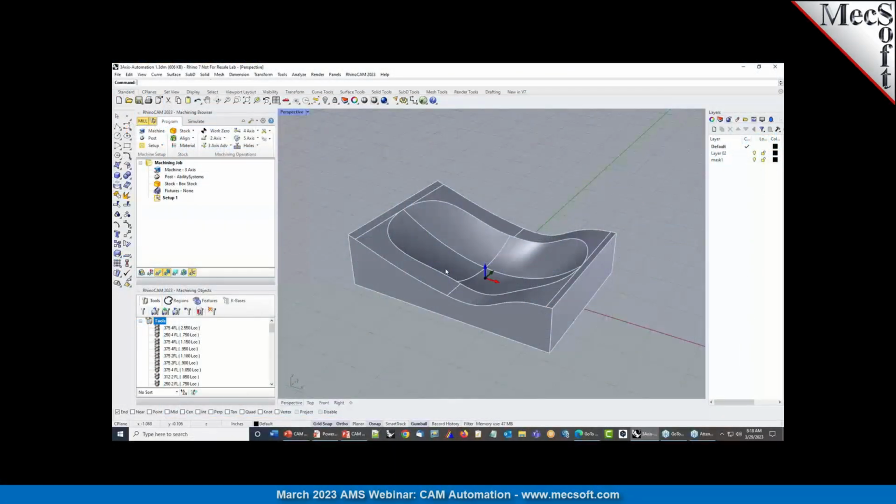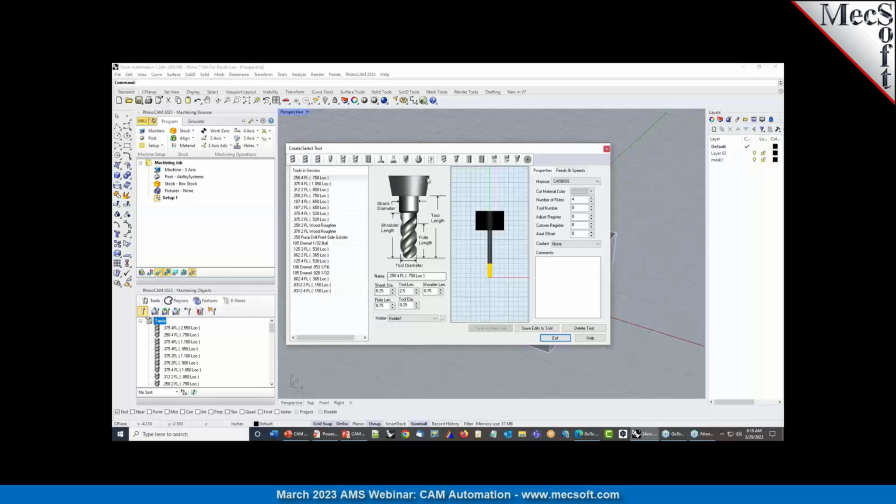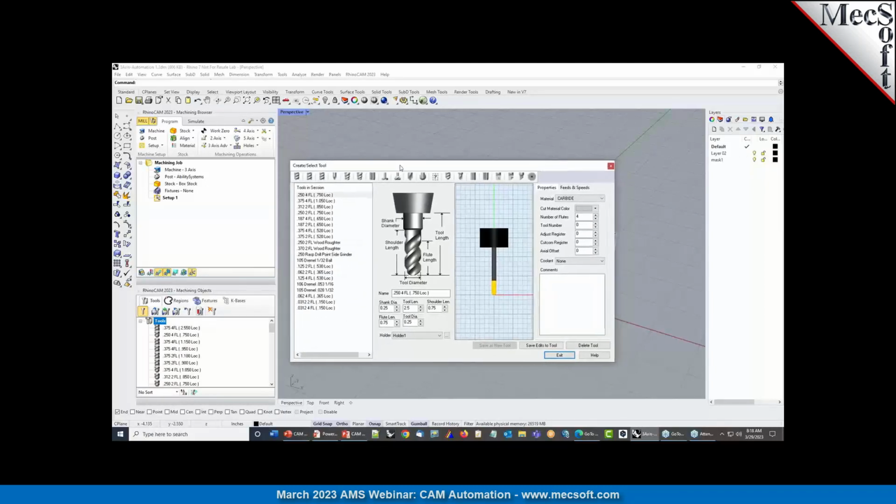We're going to talk a little bit about tool libraries next. I mentioned in the slide, if you're familiar with RhinoCAM, obviously you're familiar with creating tools already. Down here on the lower left, you have what's called the Machining Objects Browser, and it has various tabs. In this webinar, we're going to be talking about the Tools tab and the K-Bases tab, those two tabs.